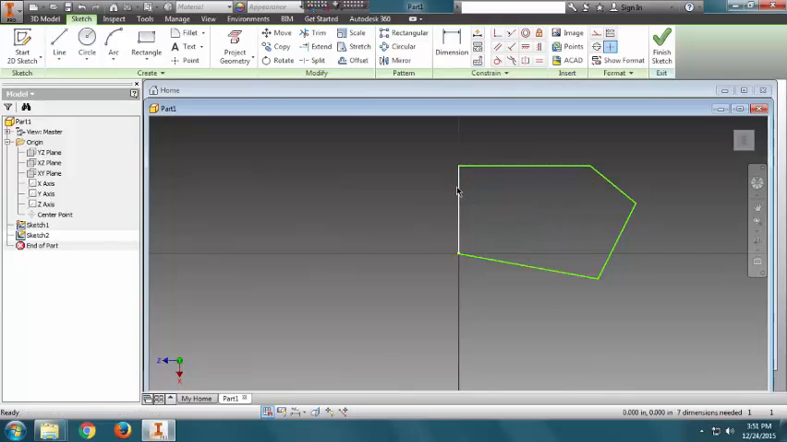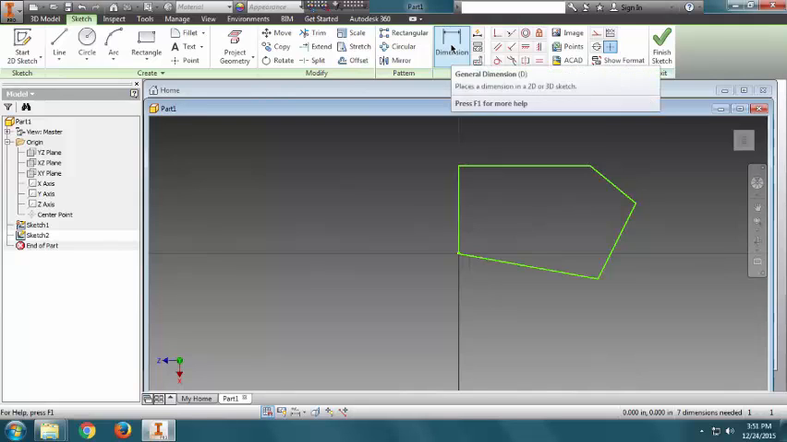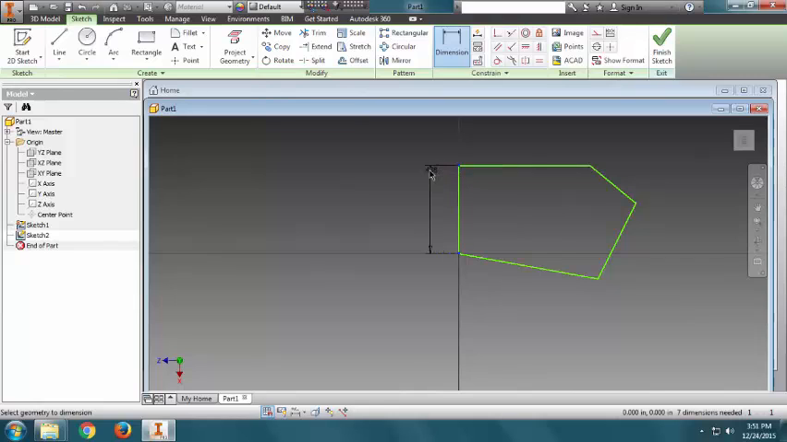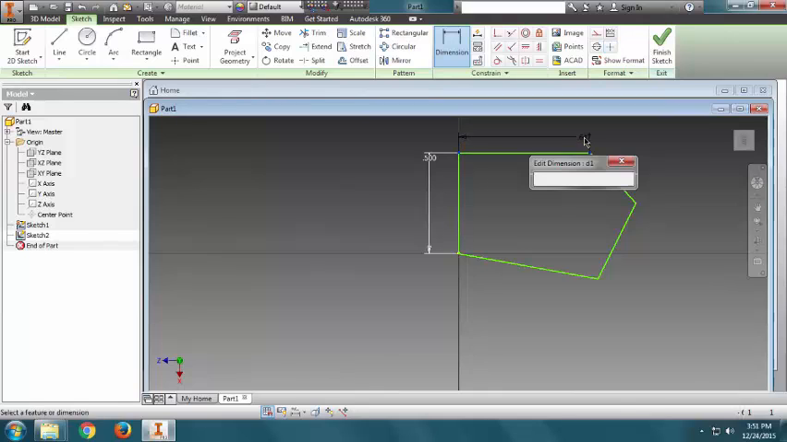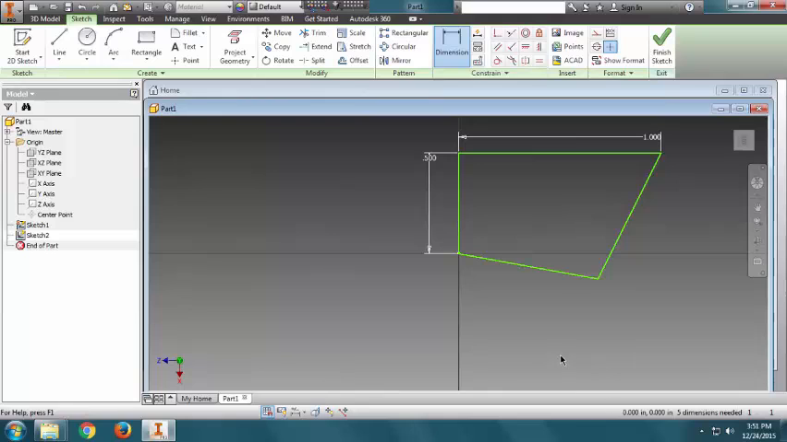Once you're done with the profile of the sketch, just start dimensioning it. For that dimensioning, you just need to click on this and then select this point and this point, and then start giving the dimensions. So if you see, our dimensions are in inches. So dimensioning constrains your sketch so that you can extrude it once you are done with your sketching command.